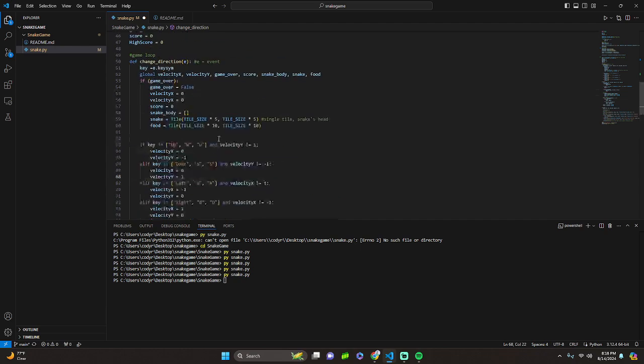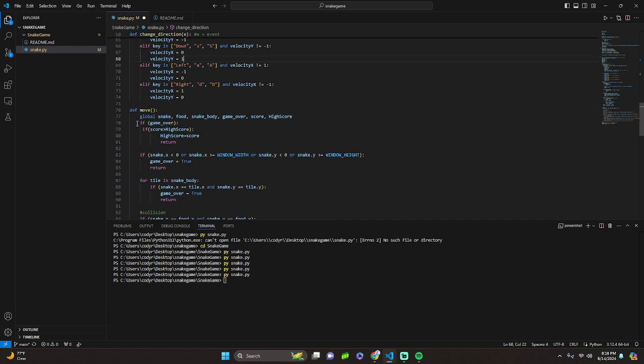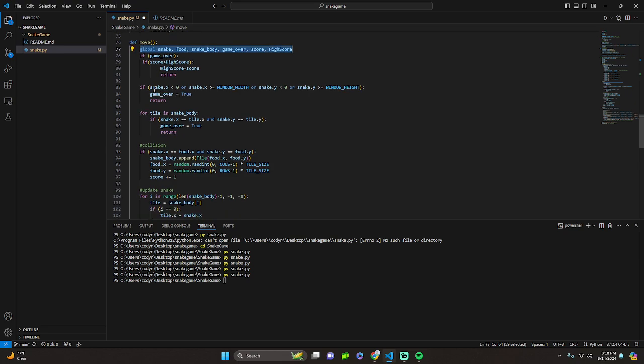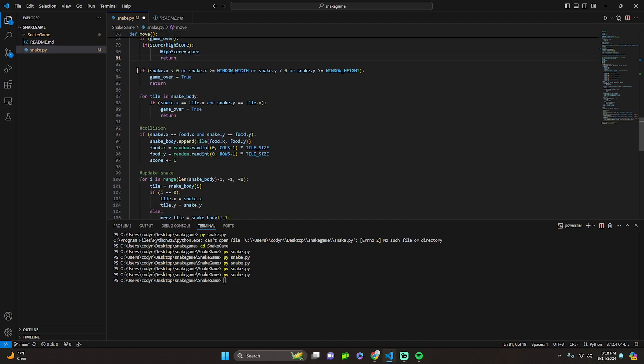But that's the logic for the changing direction. And then we have our move function here. So we have our global variables. If the game's over, we check for a high score update and update it if it needs to be.